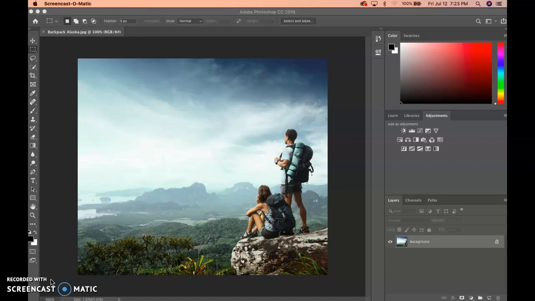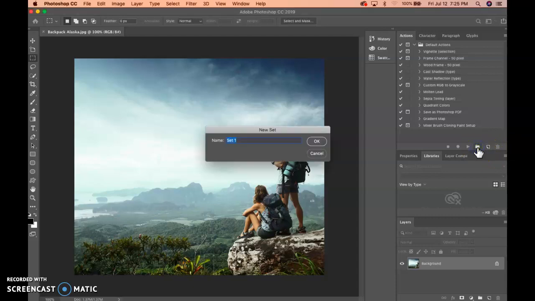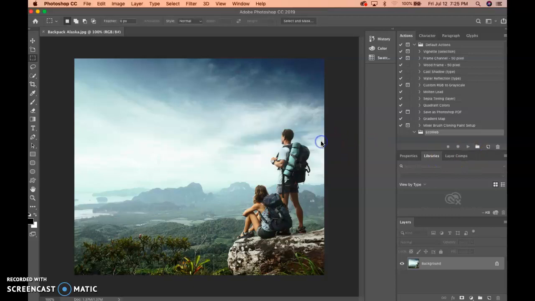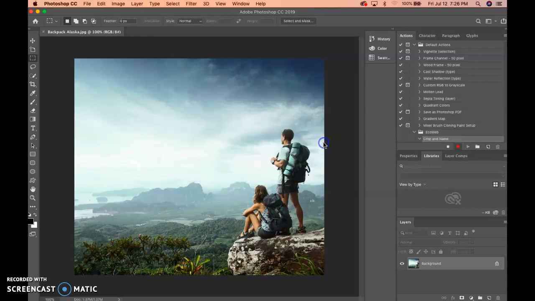With the first picture of the set open, go to the Actions tab. Action tab open, go to Create New Set. We're going to name this one EcoWeb. And create a new action. The first action we're going to use is crop and name. And record. This is going to start recording every action that you take on this photo.